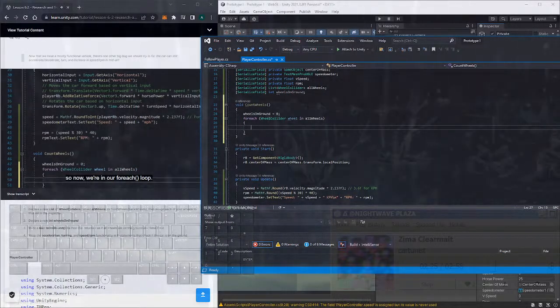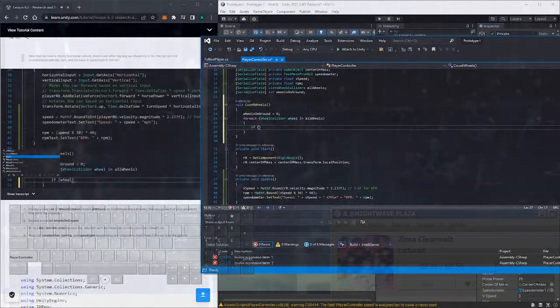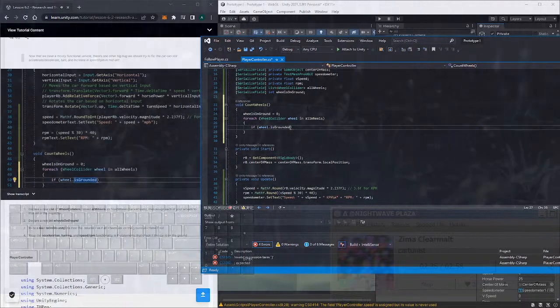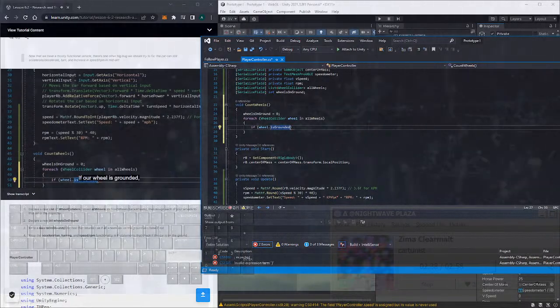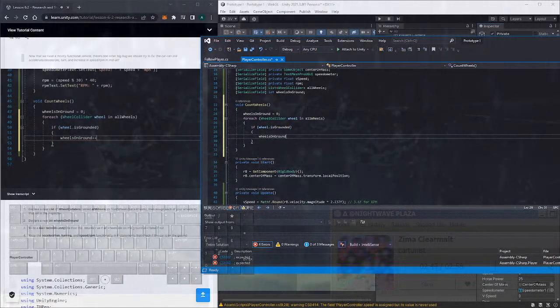So now we're in our foreach loop. So what we're going to do is if eachWheel, and now we can use the isGrounded attribute. So if our wheel is grounded, wheelsOnGround++.